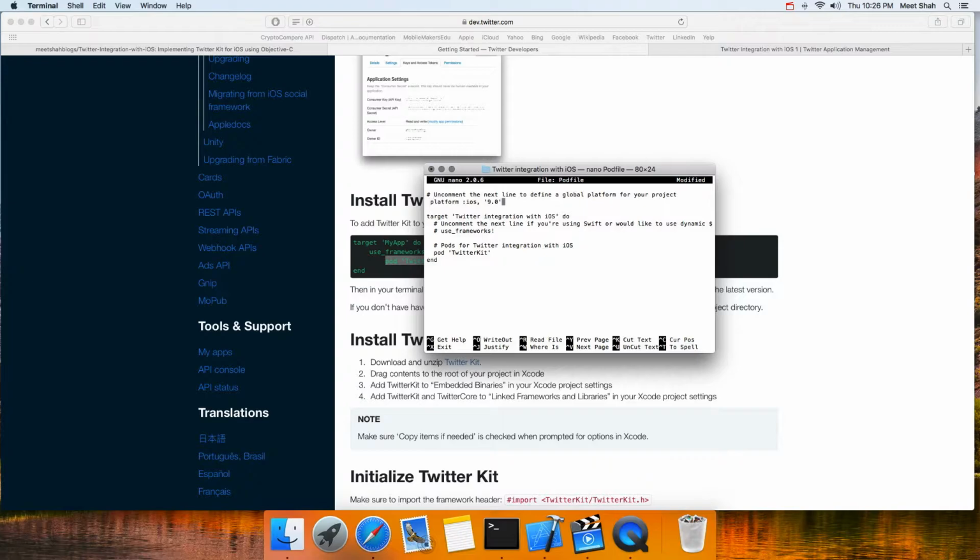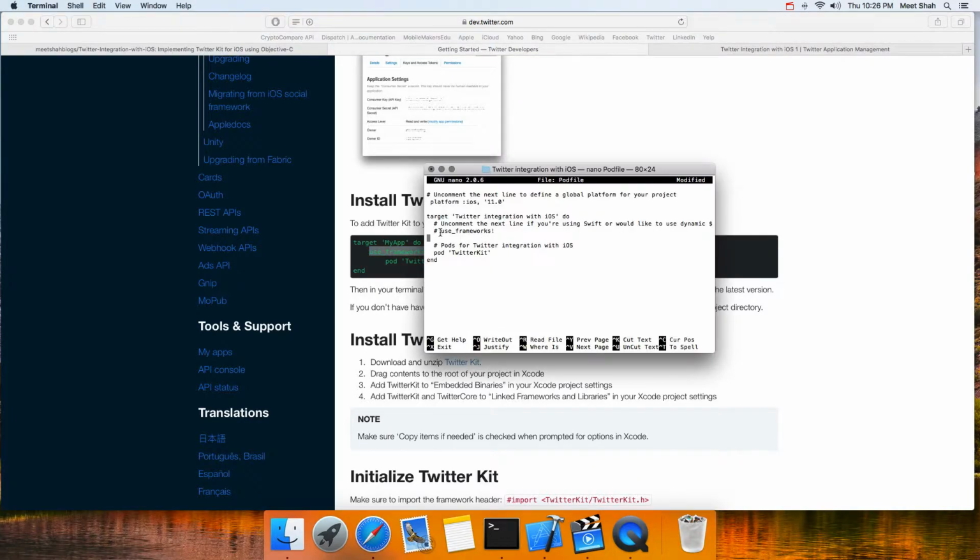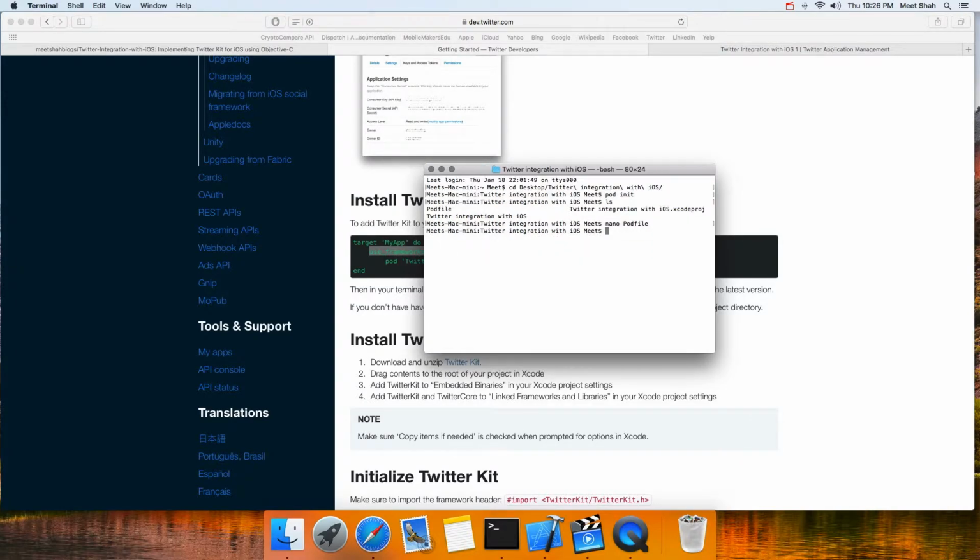I want to remove the platform. I'm going to say 11. You can also see they have uncommented the use_frameworks, which we have commented out. So I'm going to remove it. And we do Control X, save it, yes, and I'll do pod install. And it's going to install the Twitter kit.